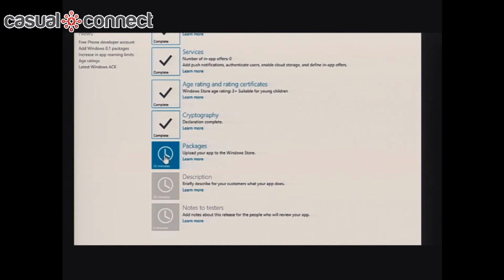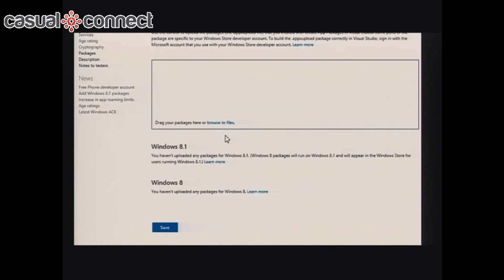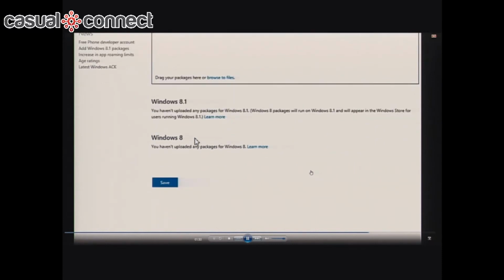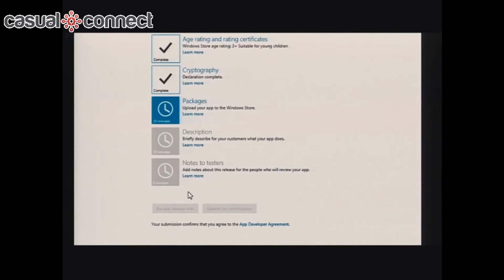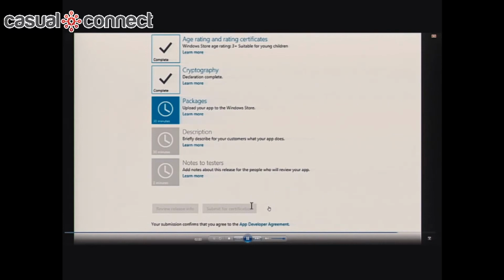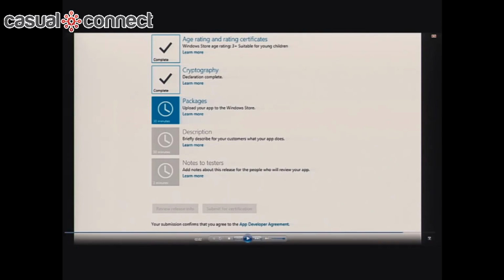And after that, you just upload the package that was previously compiled in Visual Studio. Just upload it here, save. The next few steps are very straightforward. Add some notes for description for your customer, and add notes to the testers, like maybe telling them to take note of certain steps, or if you have some coupons or codes that you want them to try out, you can also just add those notes there.